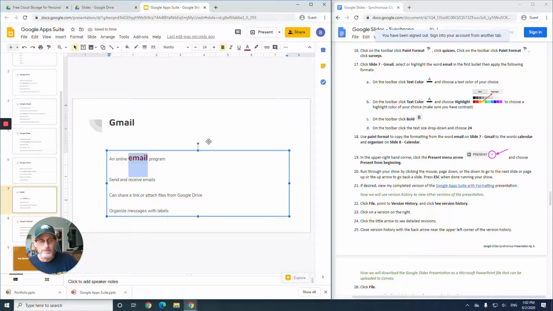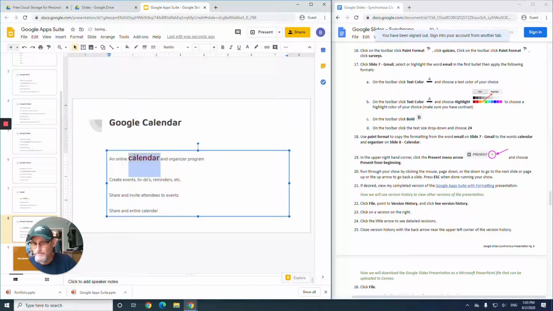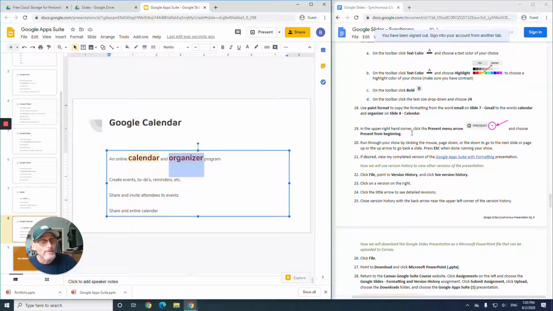Step 18 says use Paint Format to copy the formatting from the word email on slide 7 to the words calendar and organizer on slide 8. So I'm going to leave this highlighted. I'm going to click Paint Format. I'm going to click slide 8. I'm going to double click the word calendar. I'm now going to click Paint Format. I'm going to double click the word organizer. Isn't that really cool how you can copy formatting from one slide to another? So now, that was step 18.